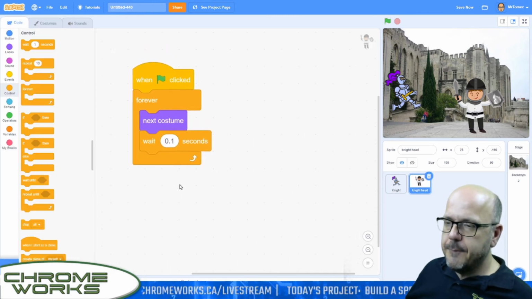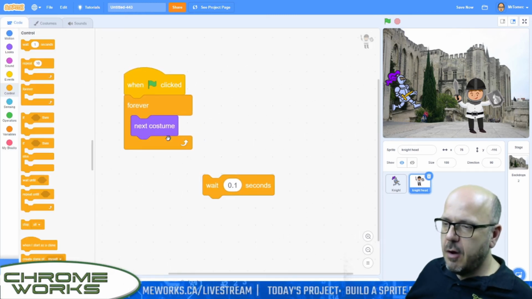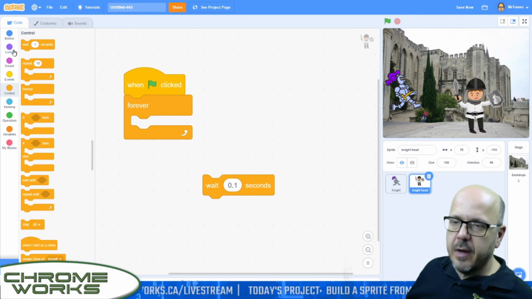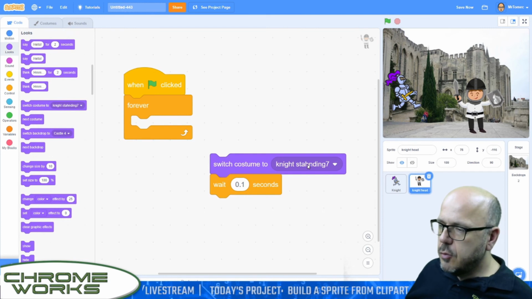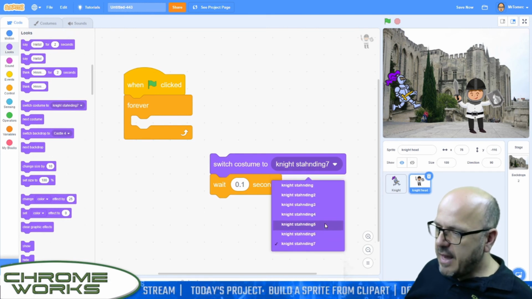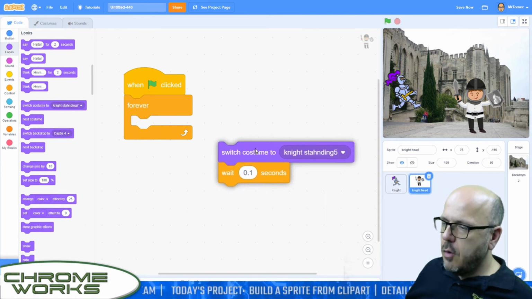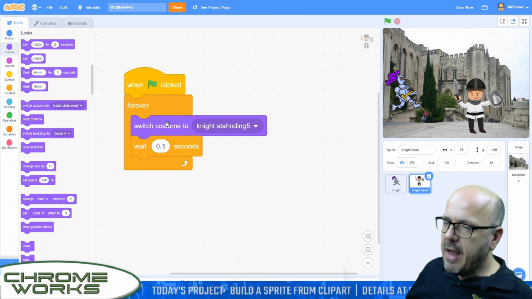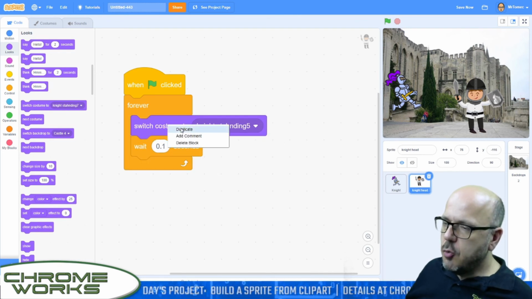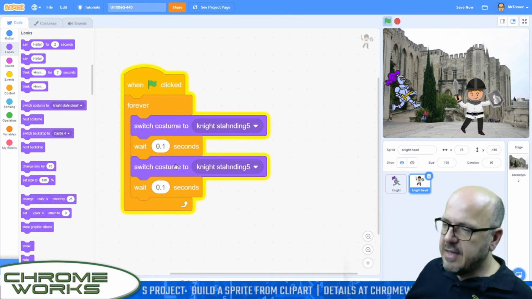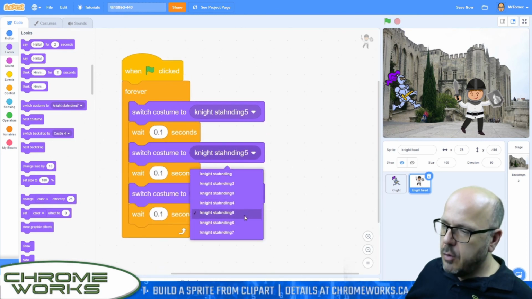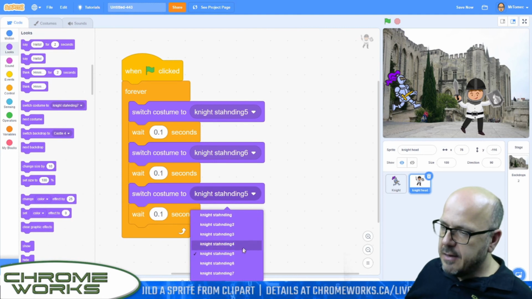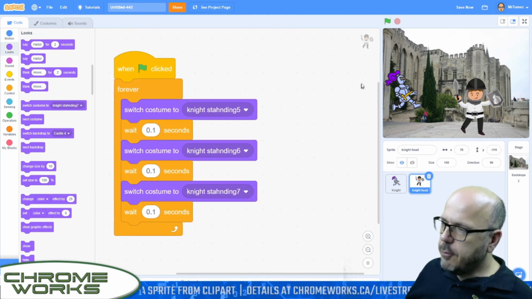Let's just try that. Instead of going next costume and waiting here, we're going to tell it to go switch costume to knight. I spelled standing wrong. So I've got him in costume 5. Now I'm going to right click to duplicate these 2 costumes, and I'll do that again and do that again with the delays, and we'll go 6 and 7. So now he's just going through the walking costumes.